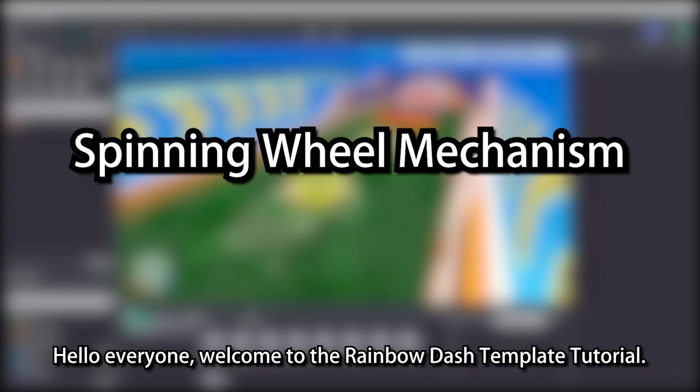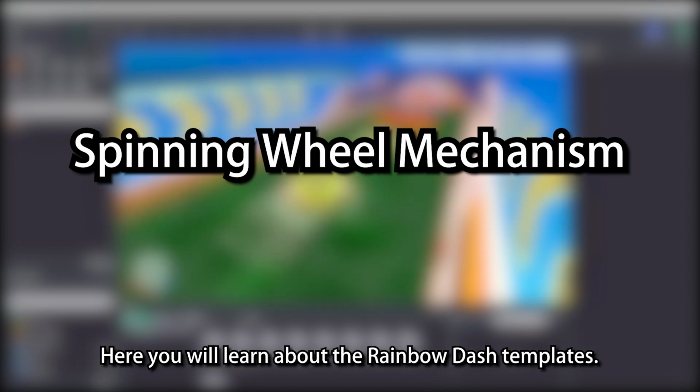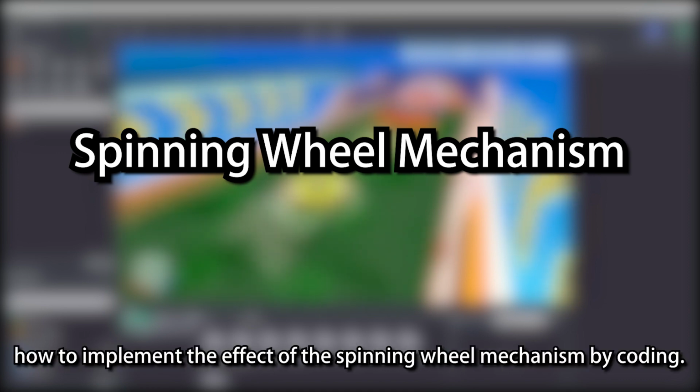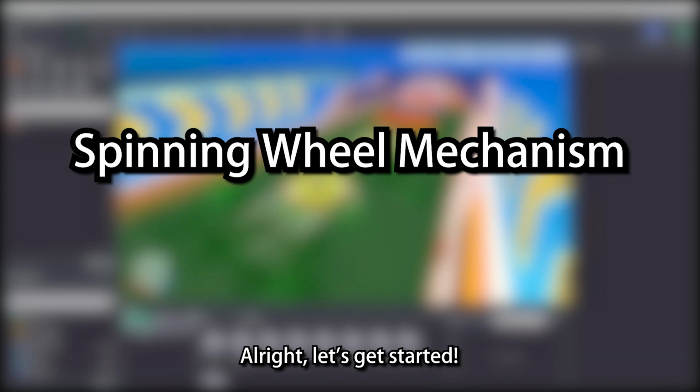Hello everyone, welcome to the Rainbow Dash template tutorial. Here you will learn about the Rainbow Dash templates. This video will introduce how to implement the effect of the spinning wheel mechanism by coding. Alright, let's get started.